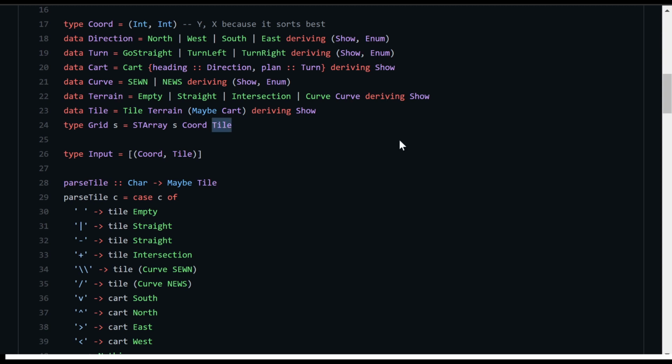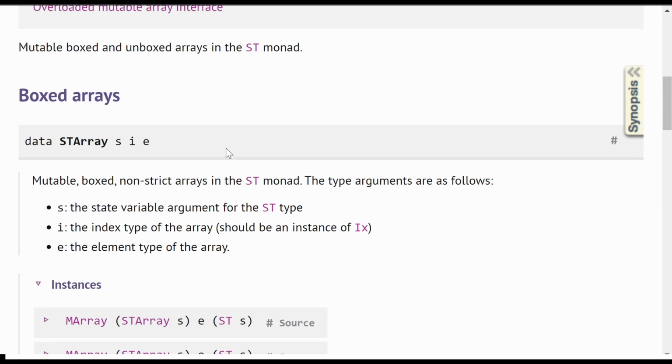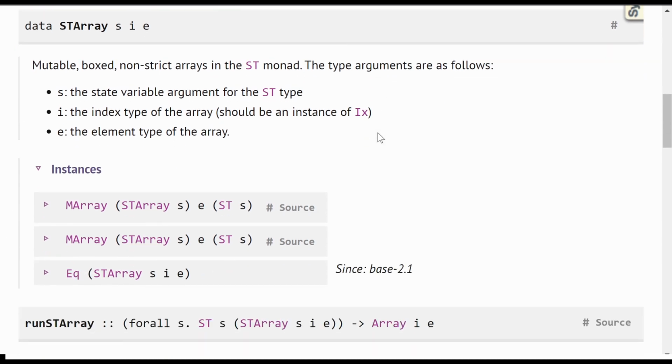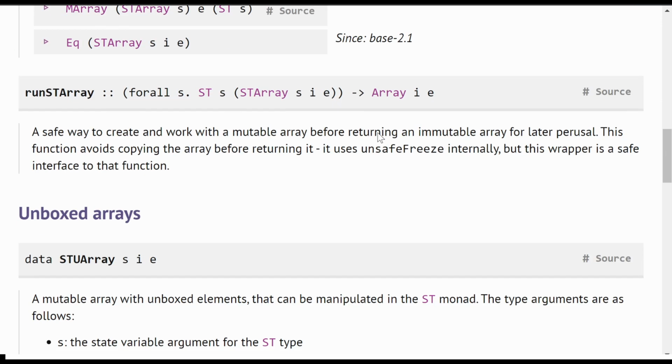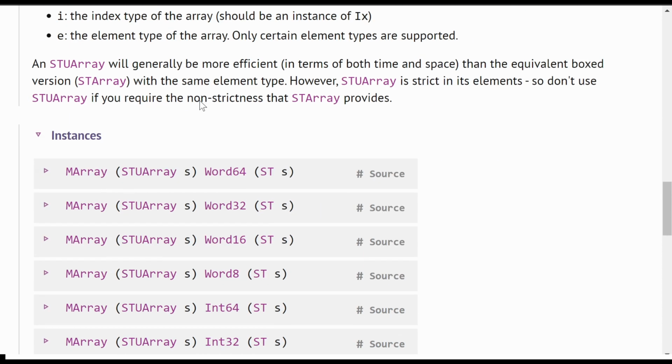And then the value that is stored. And we want stuff data array ST. And I think we might as well use an unboxed array for performance. We're not going to need it to be lazy or anything. So unboxed arrays is an STUArray of s, index, and e. The same thing. Okay.